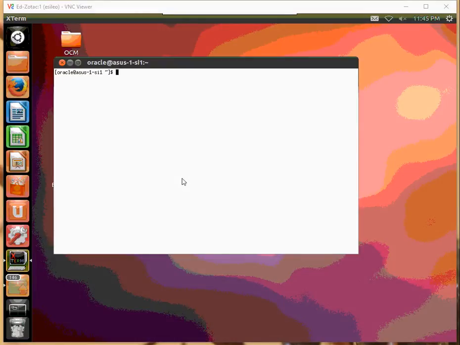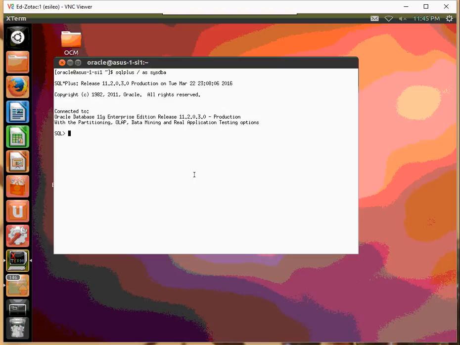Hello, so in this episode we're going to do a flashback transaction backout, and there's a number of steps here to do. So let's go first, let's log into the database. First thing I want to do is check the undo retention, so let's take a look at that.